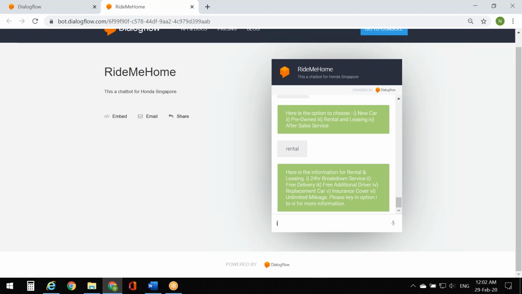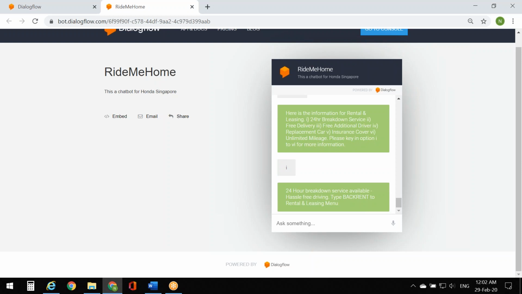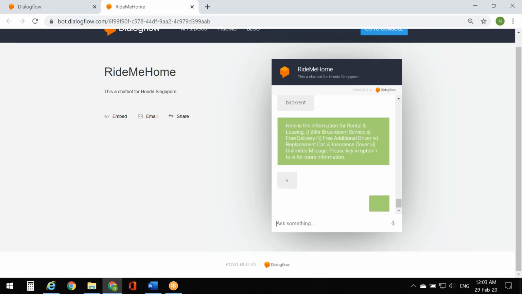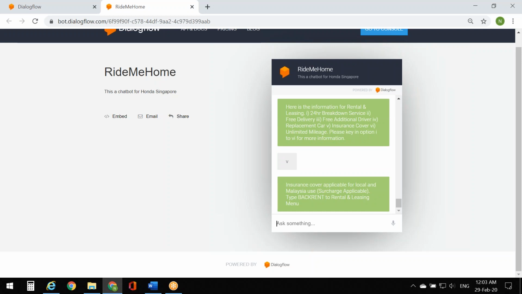For example, let me press 1. A 24-hour breakdown service is available for hassle-free driving if you take out the rental and listing options with Car Moto or Honda Singapore. You can go back and press back rent, which brings you back to the rental menu to look at the information again. Let's say we look at number 5, insurance cover. Under rental and listing, we cover all insurance for every car rental for local and Malaysia use.